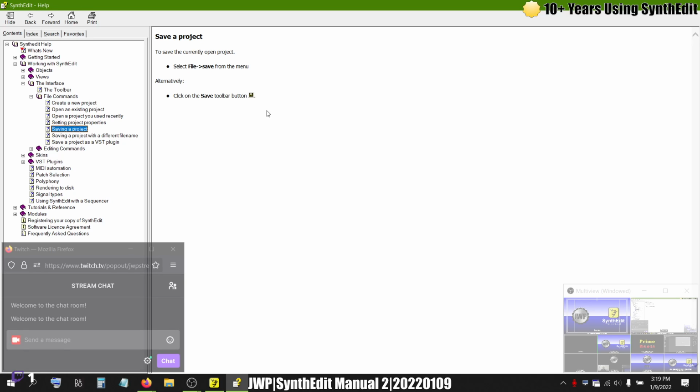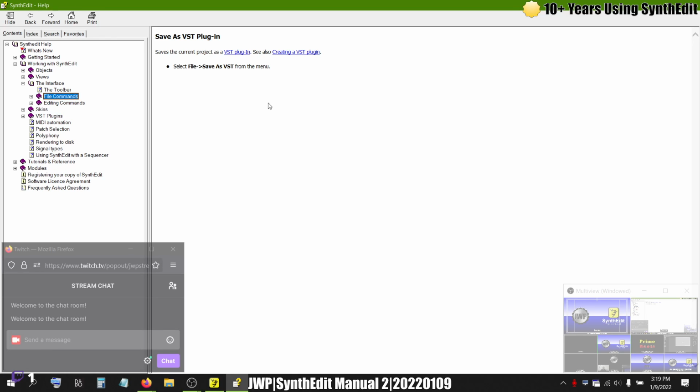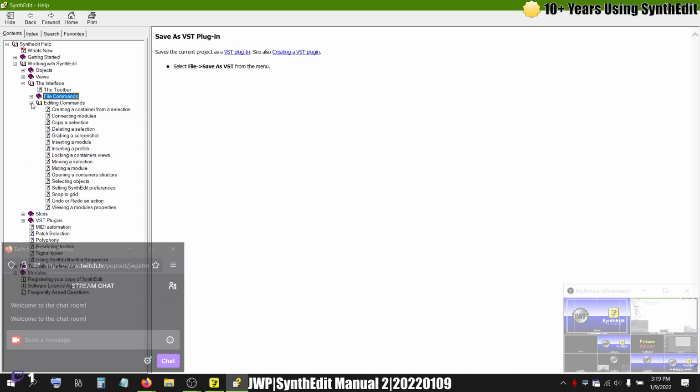Saving a project. To save a currently open project, select File, Save from the menu. Alternatively, click on the Save Toolbar button. Saving a project with a different file name, which is alternatively known as a save as. To save a current project with a different file name, click File, Save As from the menu. Okay, this is getting redundantly boring. Save as a VST plugin. Saves the current project as a VST plugin. See also creating a VST plugin. Select File, Save as VST from the menu. I've also additionally gone over briefly saving a VST.